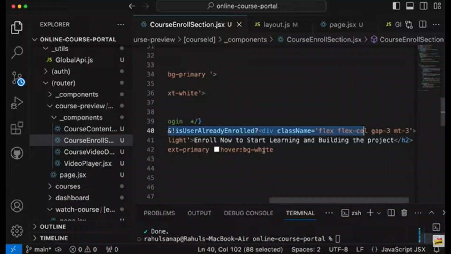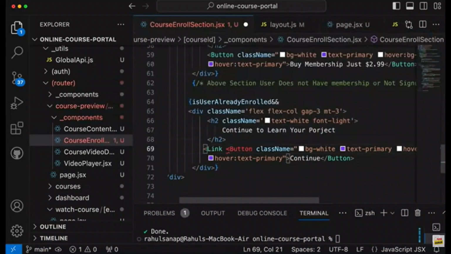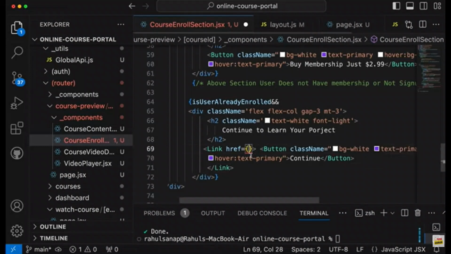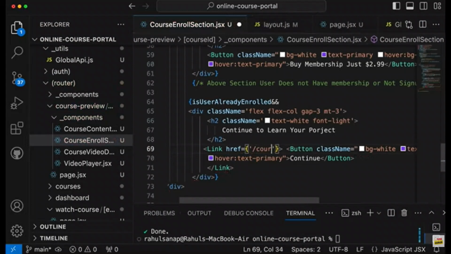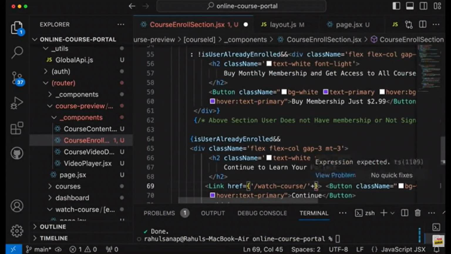Okay, now on the click of continue, let's go back here. Let's add the link. Okay, so Link, it is imported from next, and let me close the tag here. Wrap this button inside the link, and here we will simply add the path. So course, I think watch, so watch-course. Okay, and then we need to get the course ID plus the enroll course ID over here.